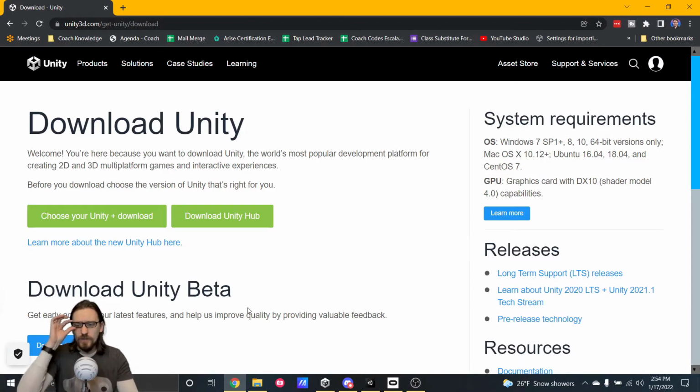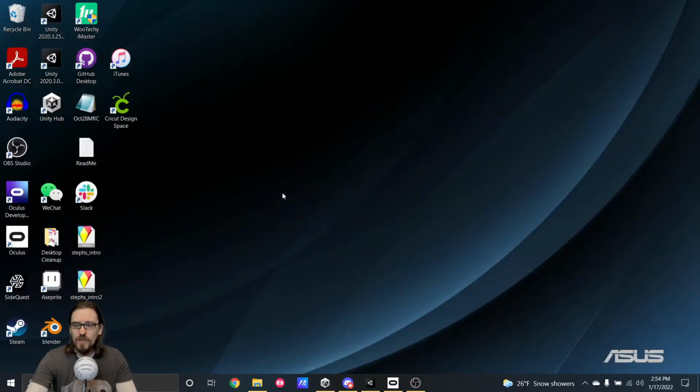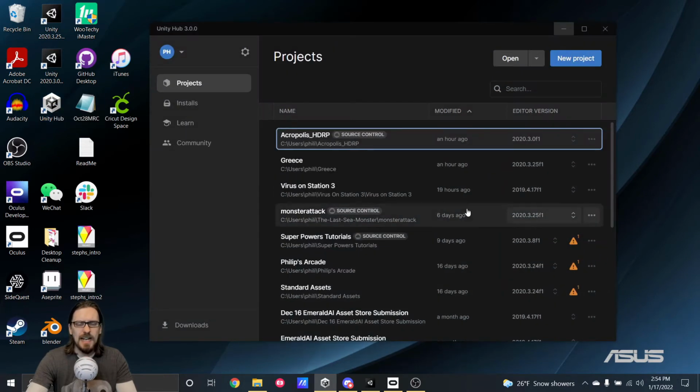So the first thing you're going to do is open your web browser and go to unity3d.com/get-unity/download, or just Google download Unity, you'll find it. And you want to download the Unity Hub. And then once you have the Unity Hub downloaded, you want to open it up, which I believe in the install process, it gives you that option to launch it right away.